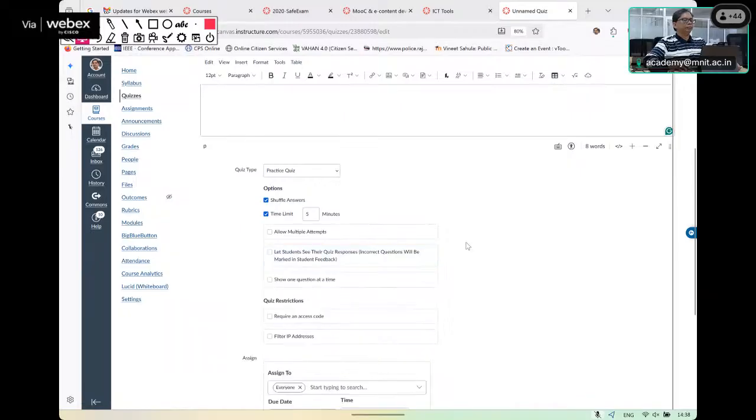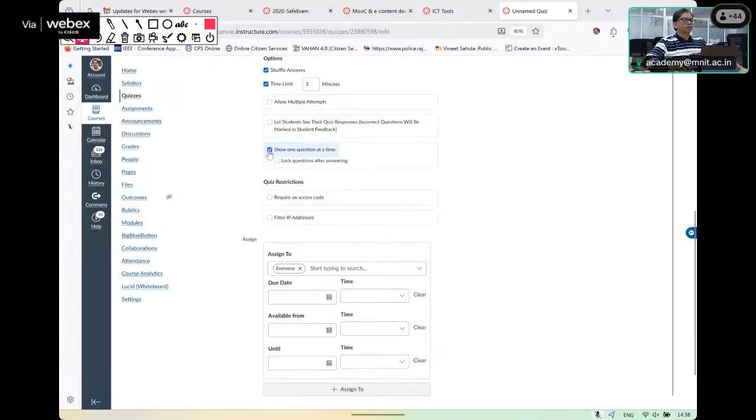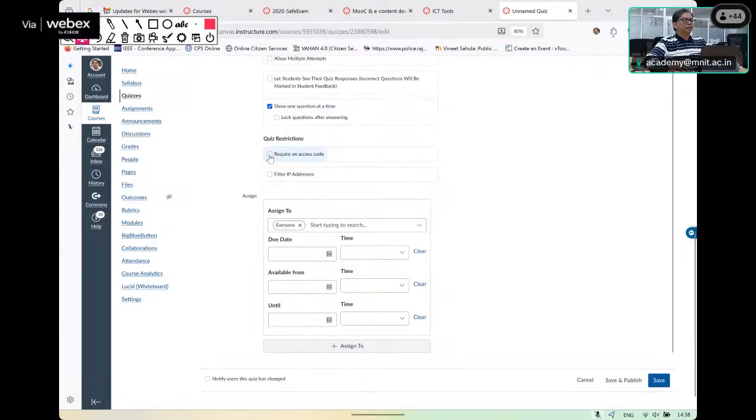Show one question at a time. That's what we want because otherwise they will mess up. And you can set a password for the quiz so that people cannot take it sitting at home or somewhere else. You announce that password very confidentially in the class itself, somewhere in a computer lab, and then say the password is this. Or you can write an IP address for your lab, so it will never open outside anyway. So both methods you can deploy for restriction.